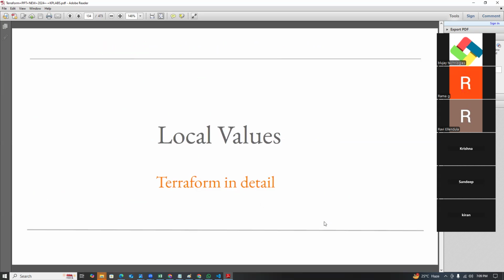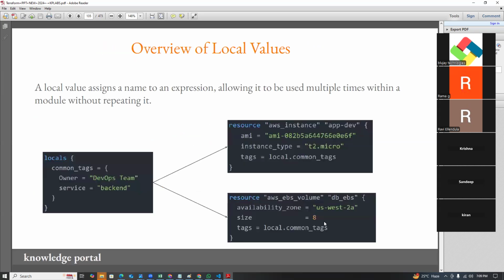Conditional overview of the local variables. So local values assign a name to an expression, allowing it to be used multiple times within a module without repeating it. Okay, so a local value assigns a name to an expression, allowing it to be used multiple times within a module without repeating it.